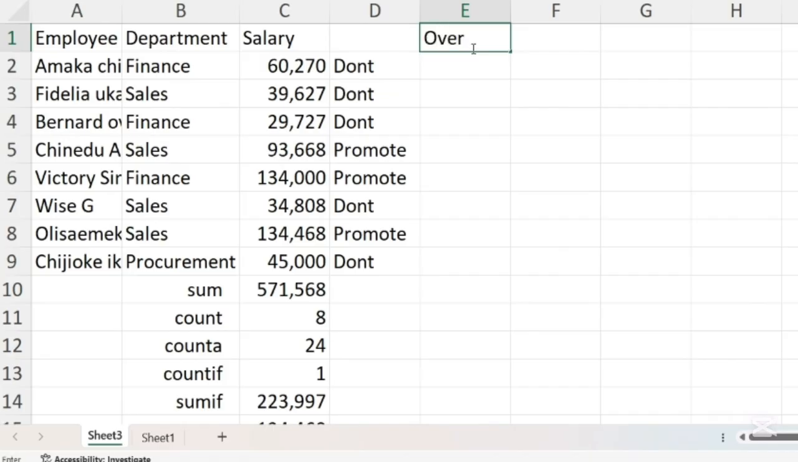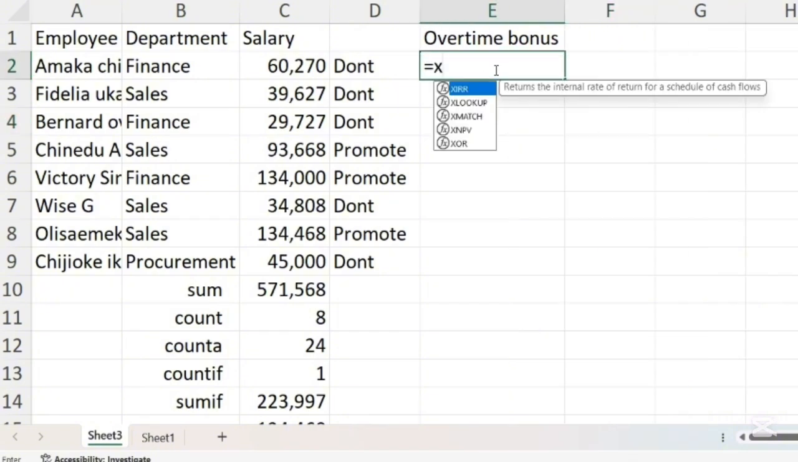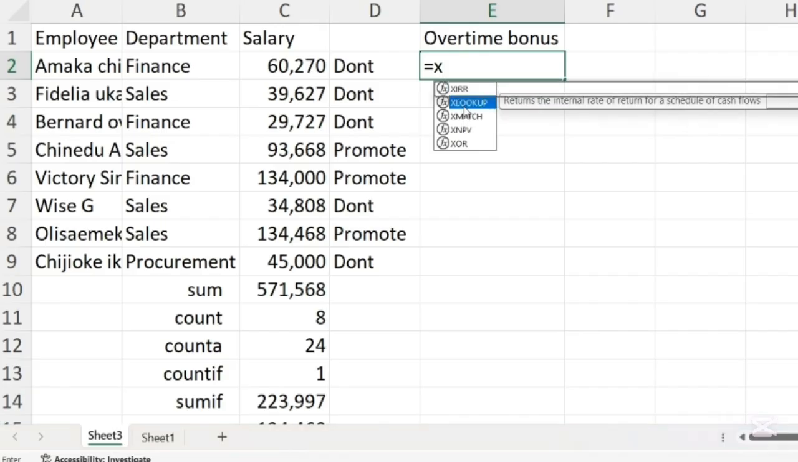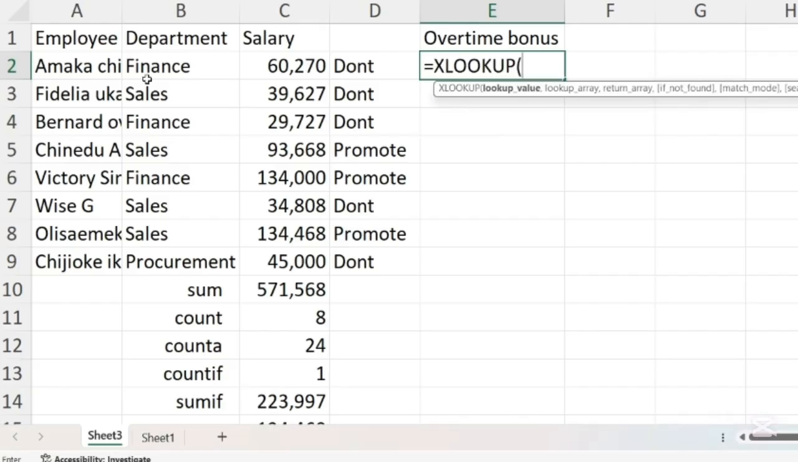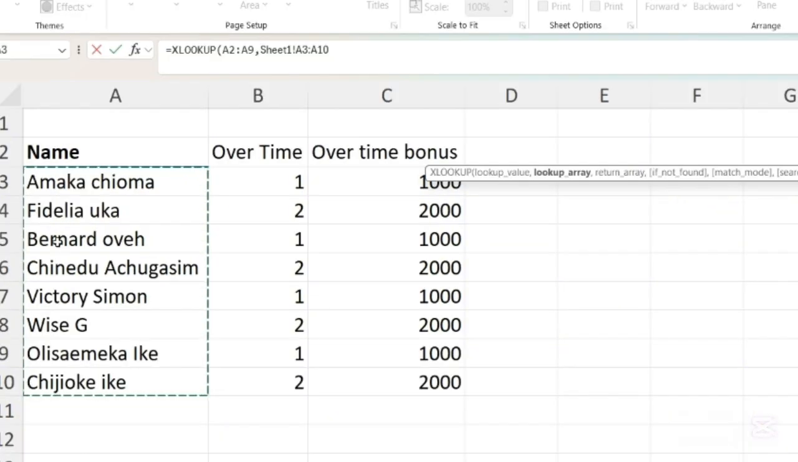So I'm going to say overtime bonus here. So we want to get it to this place. So we're going to use the XLOOKUP. Okay. So I'm going to do equal to then XLOOKUP. So then the lookup value. So the lookup value, we're going to be using the employee's name, comma, then the lookup array. So we're going to come here and the lookup array is going to also be this name of employee. So you can use the formula bar to continue. So click on comma, then the return array. The return array is going to be the overtime bonus.